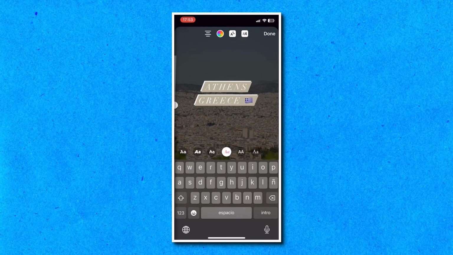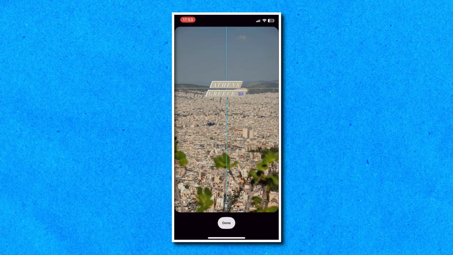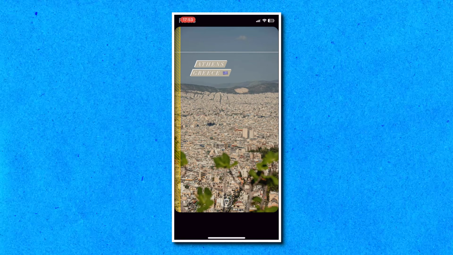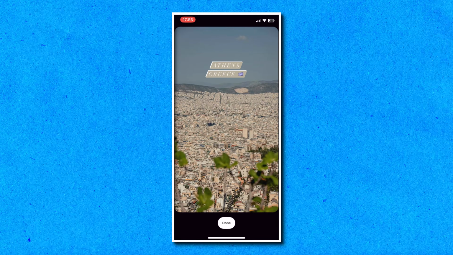Now resize your text, hit done, and position it on screen. Make sure that it stays within that safety zone and it doesn't get hidden behind Instagram's interface icons. Now once you're happy with it, click done.